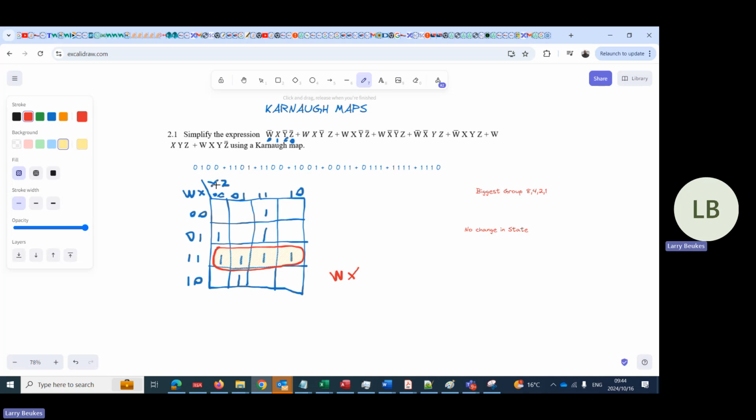Now let's go to Y and Z. Y in this group contains 4 columns, 1, 2, 3, 4. Y is 0 in the first one, Y is 0 in the second one, but Y becomes 1. So Y changes state. We're not going to take it, we throw it away. Then Z. Z is 0 in the first column, then Z is 1. So we're not going to take it, we throw it away. So this is the simplified version of this group. You are done with this group. We can go to the next one.